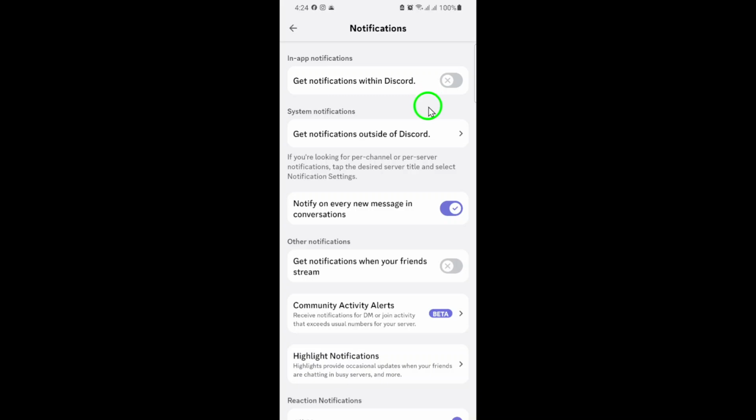That's all there is to it. You've now disabled in-app notifications on Discord Mobile. From now on, you won't be distracted by notification banners while you're using the app, but you'll still receive alerts outside of Discord if you have them enabled in your device's settings. If you ever want to turn in-app notifications back on, just follow these same steps and toggle the switch back to the on position.